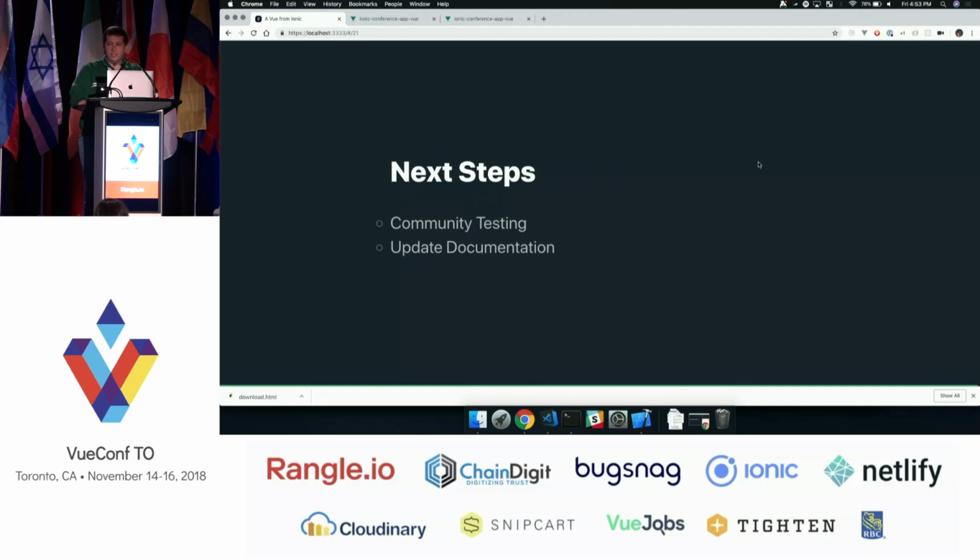We also need to update the documentation. Right now, all the documentation is just in a README file in the repo. But before we go beta, we're going to include it as another tab on the docs site. So you would have Angular, Vue, and vanilla JavaScript.